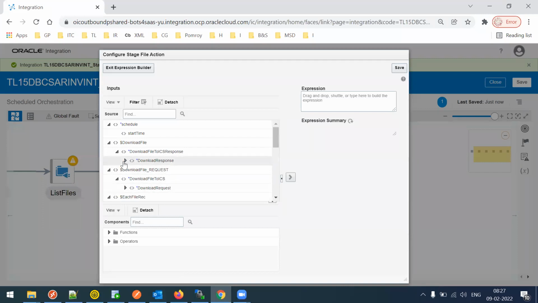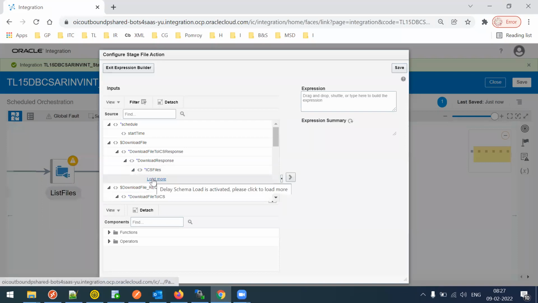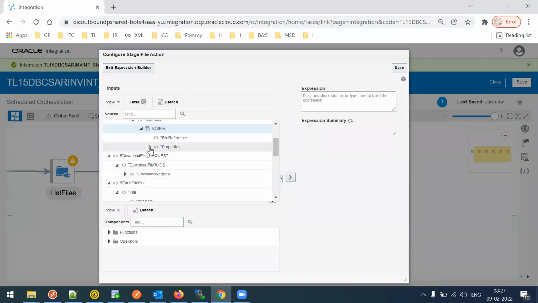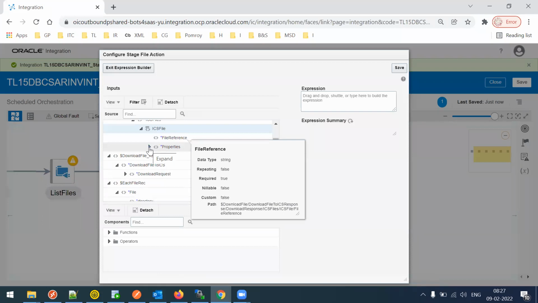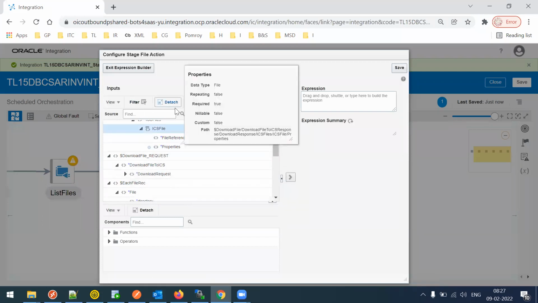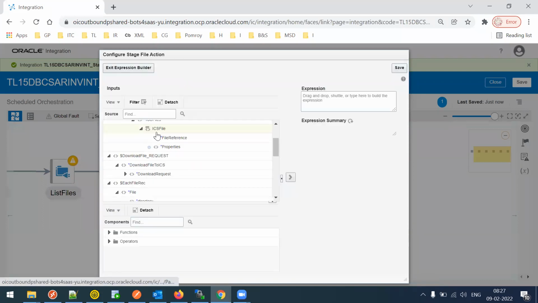This is the download response, ICS files, load more. ICS file, load more, and we need to expand one more. What is the file reference here? This is the attachments. We can use this as an attachment if we want to send that. This is nothing but your physical file. Yeah, physical file.